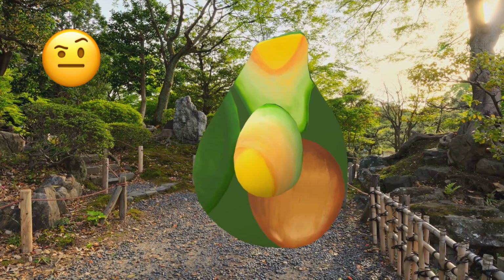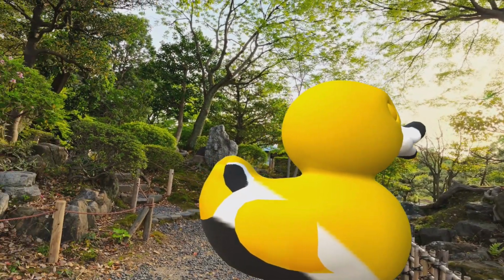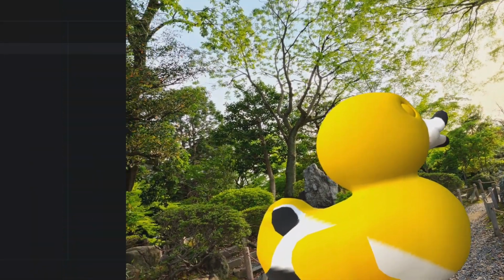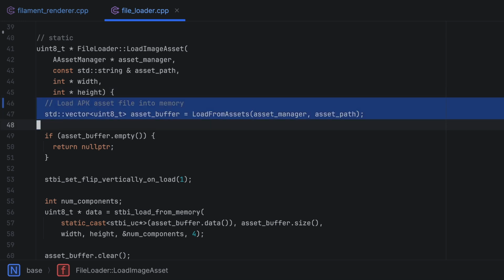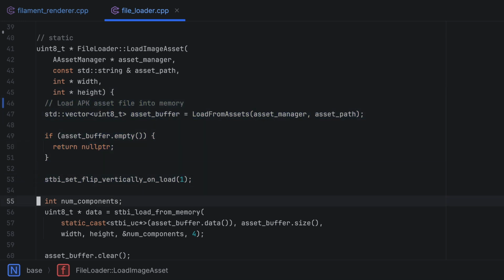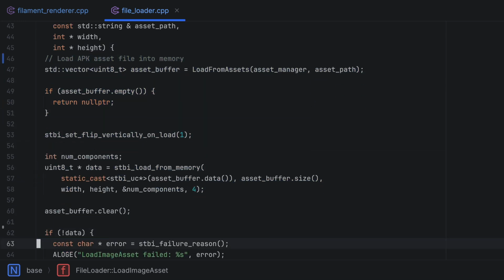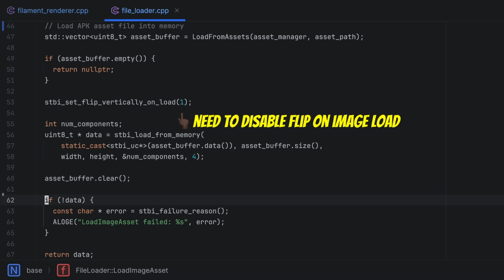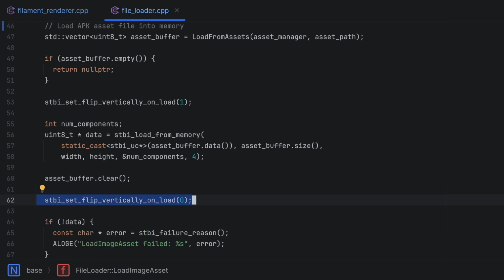Okay, so the 360 environment map is working, but it looks like I've broken texture rendering on the 3D scene. After some debugging, I think that I've isolated the issue. See, we're using the STB library to decode our images, but it looks like somebody forgot to reset the flip-on-read setting.